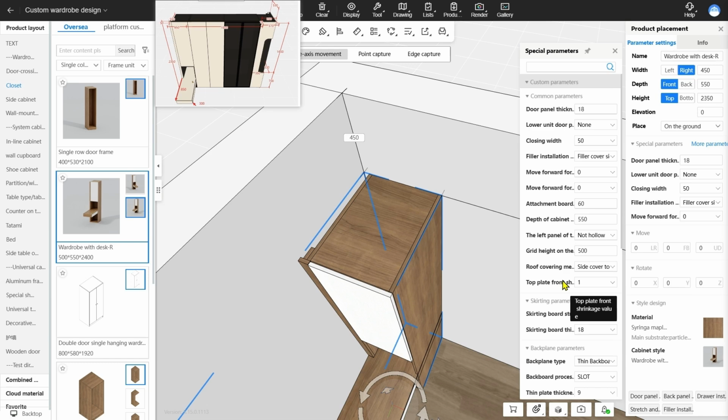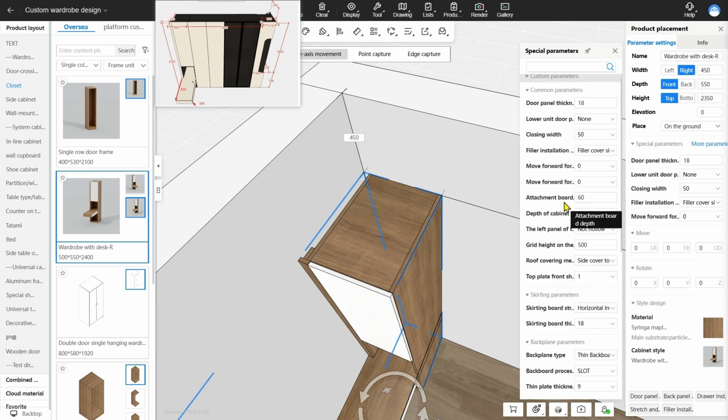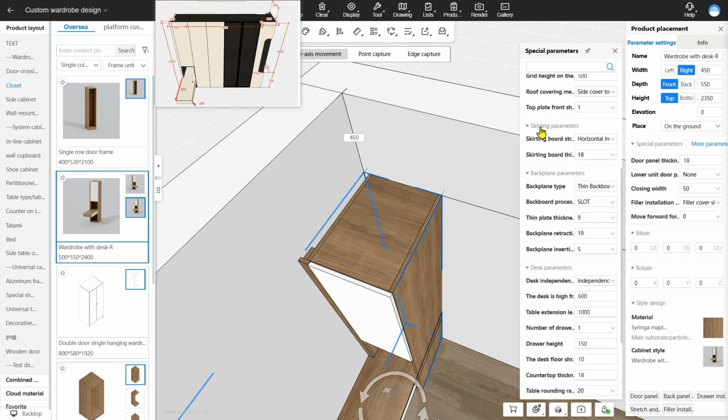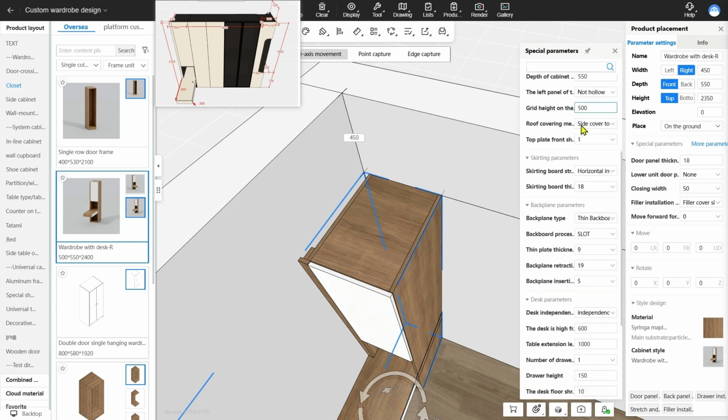This is the top plan to front shrinkage value. You can change the shrinkage value here. And this is for some common parameters. Moving down, you can see here have many other parameters, and the skirting parameters, back panel, the decks. And for the skirting parameters, you can change it.